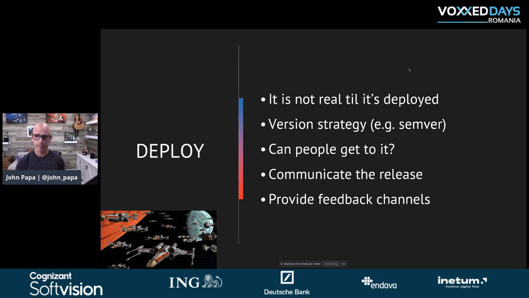So what does deploying mean? Well, of course, we've got things like CI/CD. We want to make sure we're using some kind of a continuous integration, continuous deployment or delivery model. It's not real unless it gets to our final server. Is that your staging server, your production server, what server you have? You have different environments. And that's also a key. Make sure that you've got your environment set up and established.